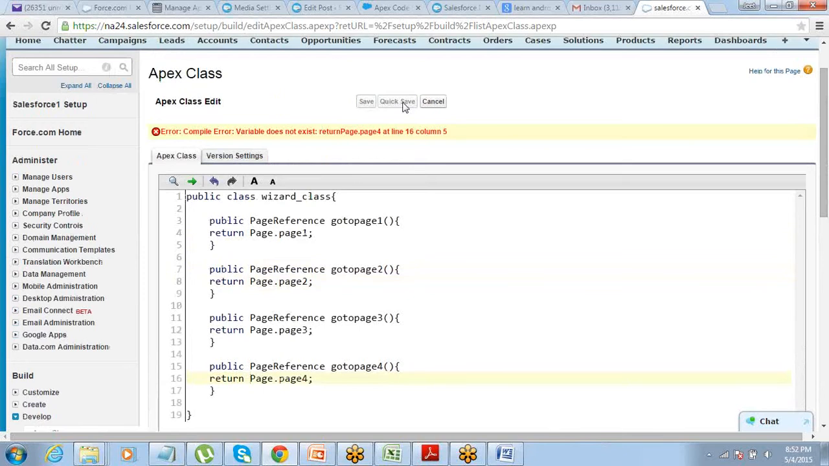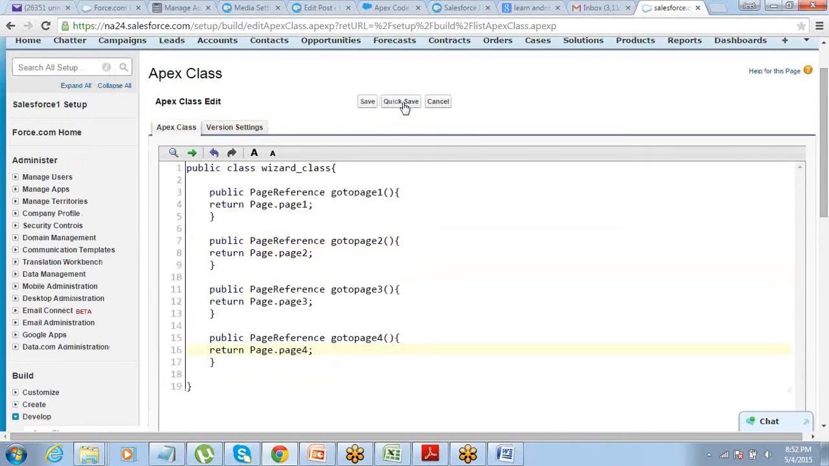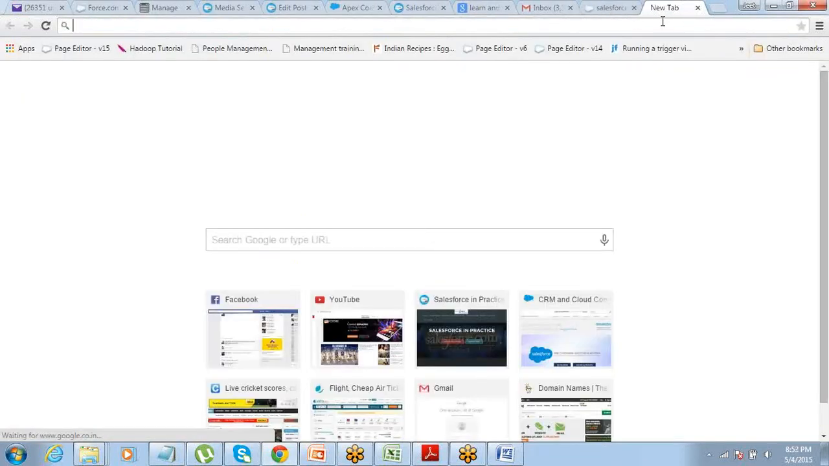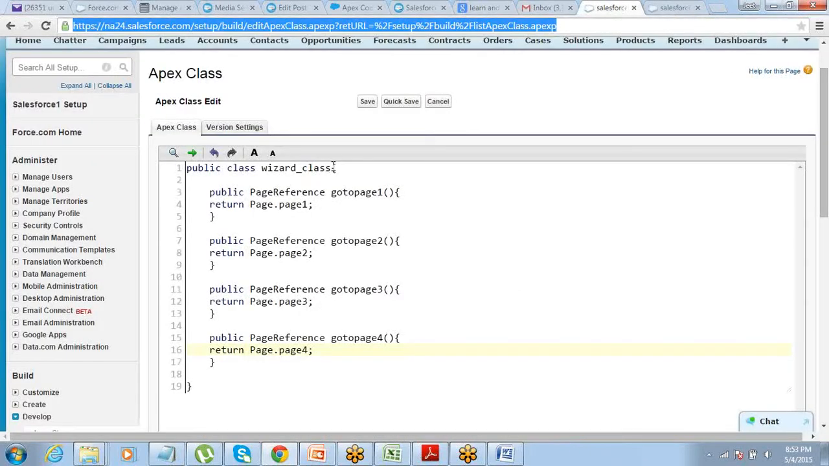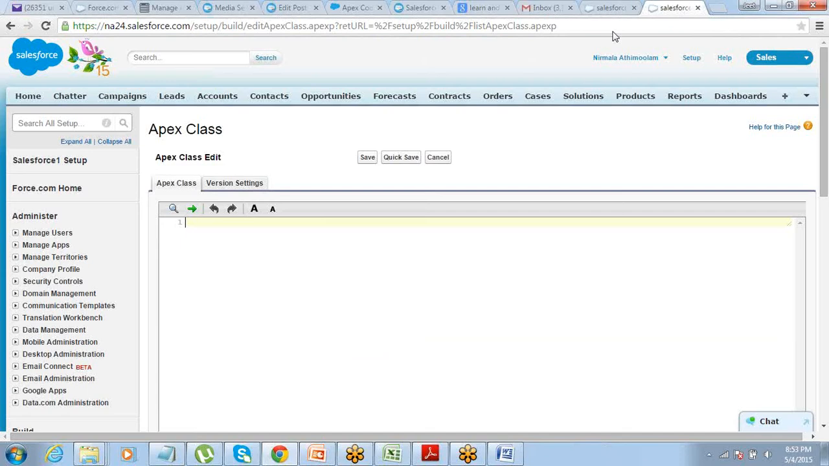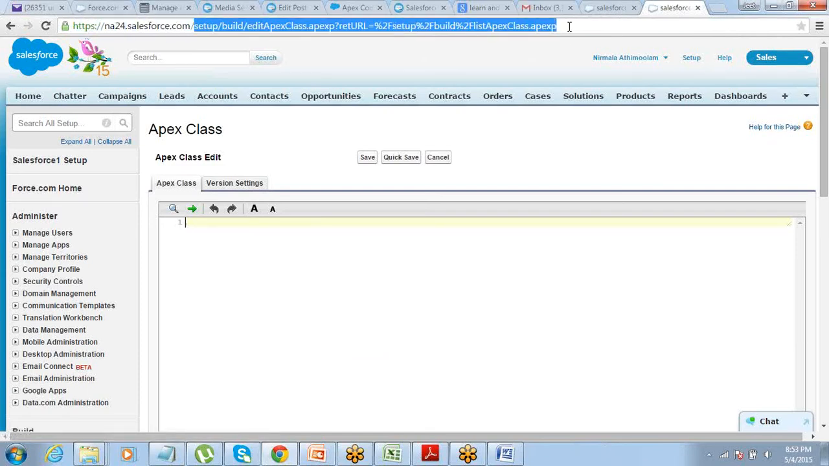Okay, so we have created 4 page reference methods, so that should help me do the connection between these pages. So let me just go ahead and open the Visualforce page. So I have a controller called wizard class. Take this controller, go here, come to page 1, and let's set up the navigation.